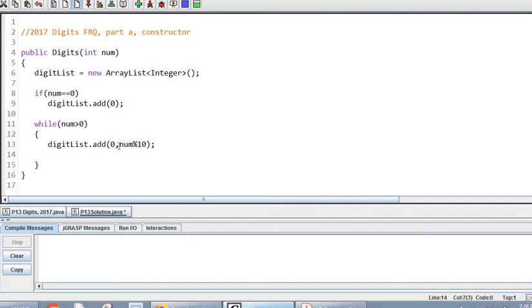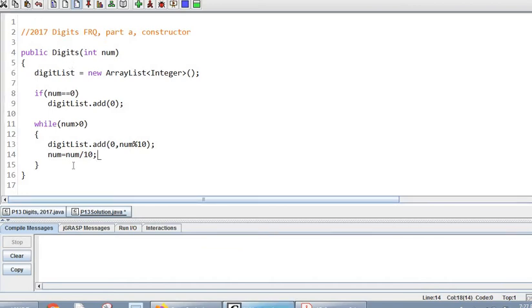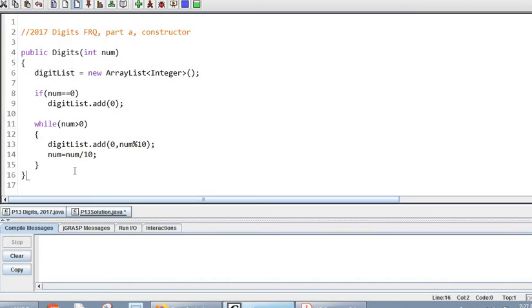So this gets the far right digit, adds it to the array list, and then now we're going to say num equals num divided by 10. That takes off the far right digit of num, and it will go and take care of all the numbers. So that's part A. And maybe I'll just do a quick example.